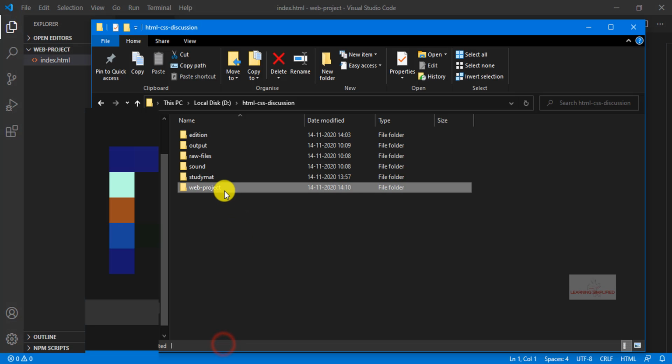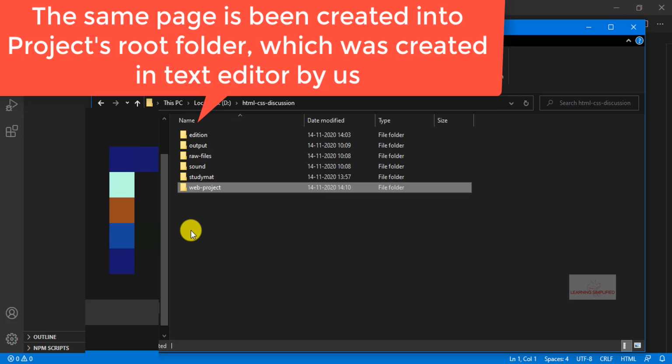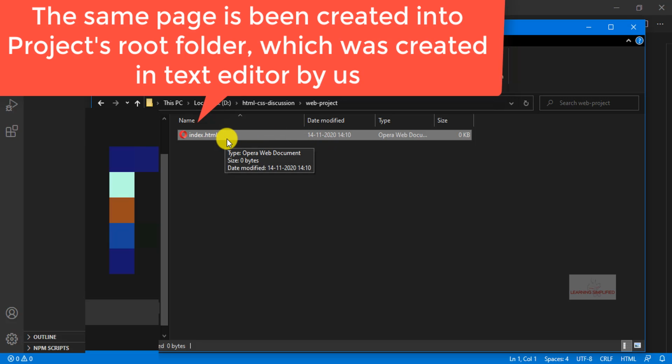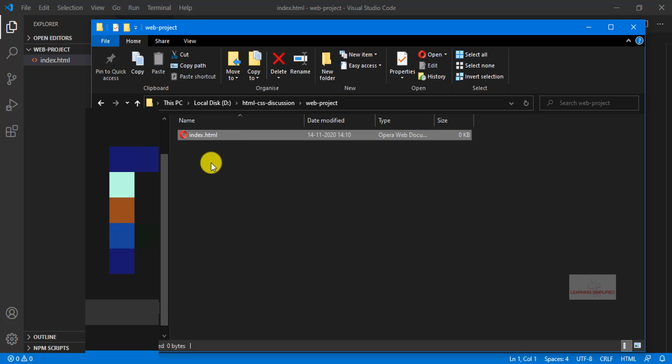If we head back to our folder, web project, which was empty in its previous condition, we can see that an index.html file has already been created in it. This is the first thing.